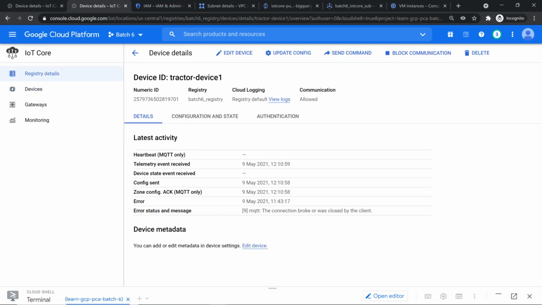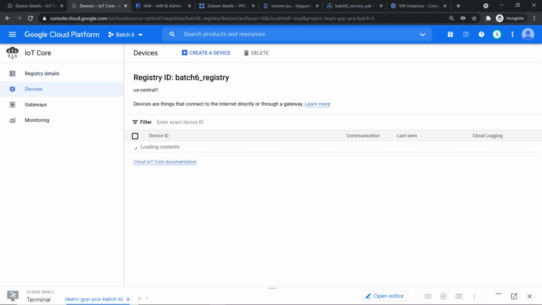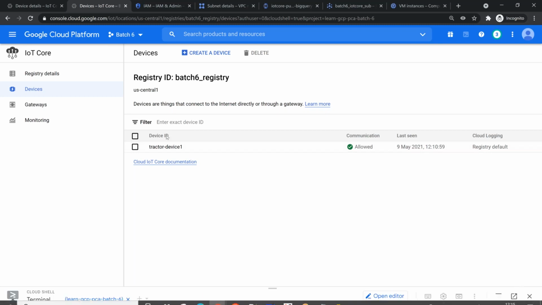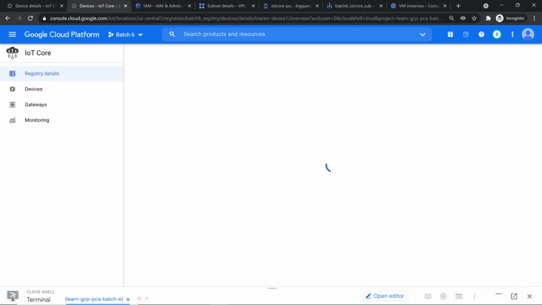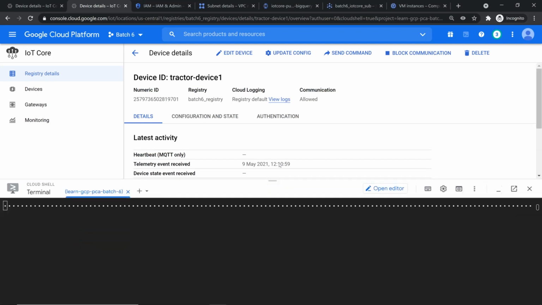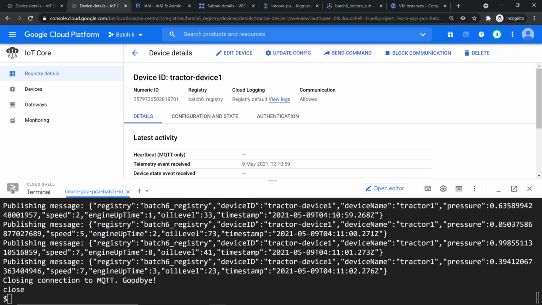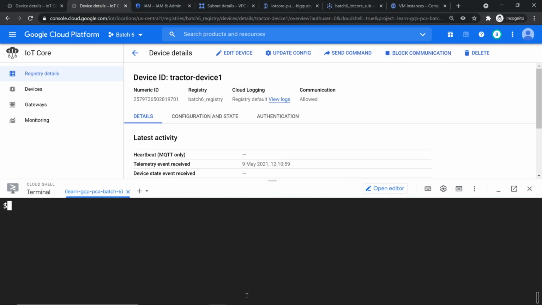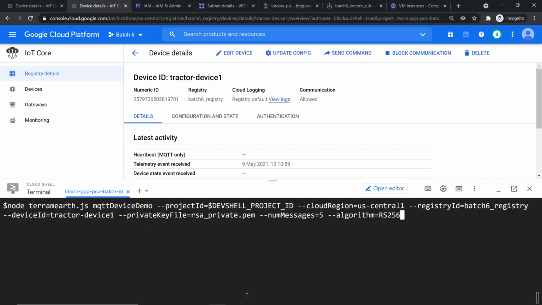the device was last seen at 12:10 my time. So now what I'm going to do is use this option, send command, block communications, all those things. Now to show you that, I'm going to generate around 50 data telemetry information, so that you will see how I can control it, block it, all those things.